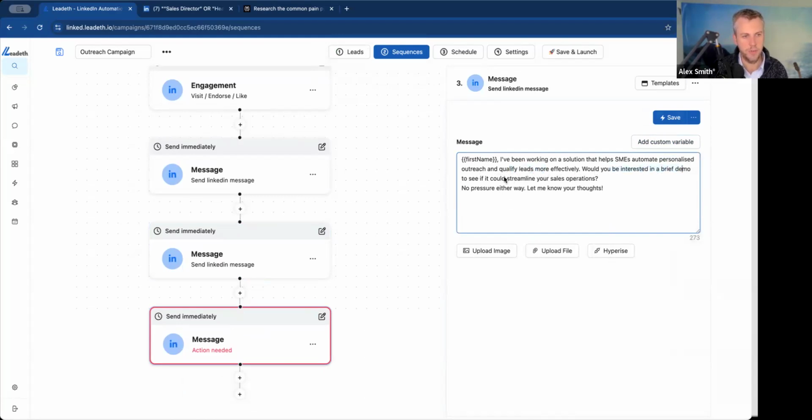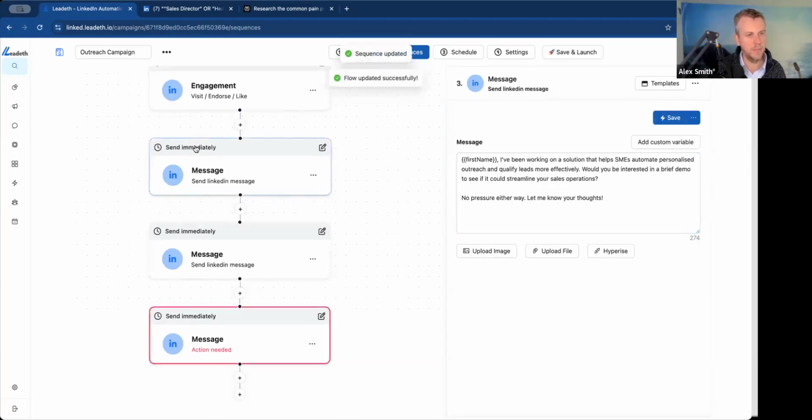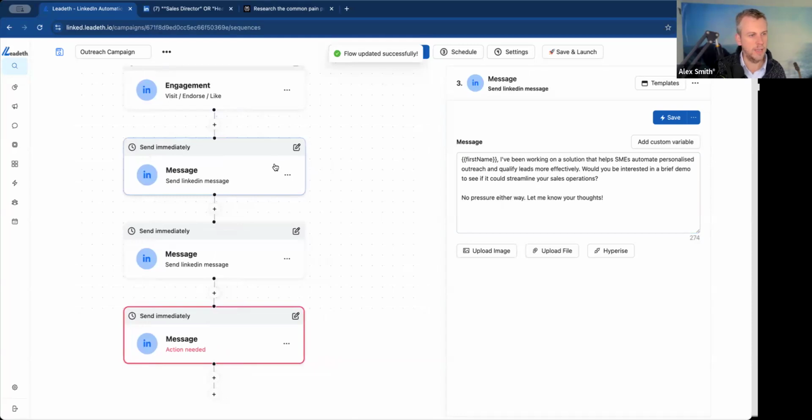Would you be interested in a brief demo to see if we could streamline your sales operations? No pressure either way. Let me know your thoughts. And this ideally would drive them to a place where they would love a demo call with us. We've just got to change the time delay on these messages. So this one's set to send immediately. So to change that time delay, we can go to edit here.